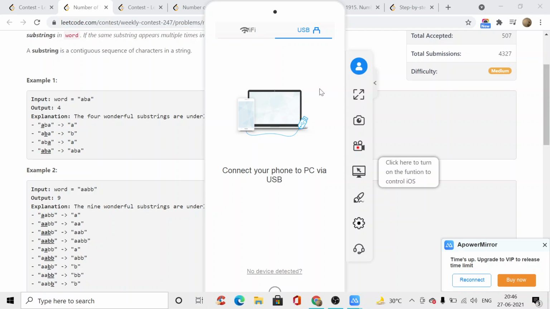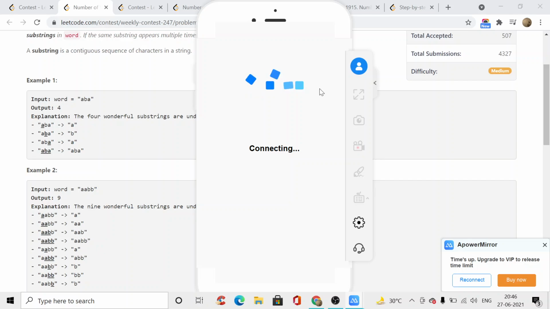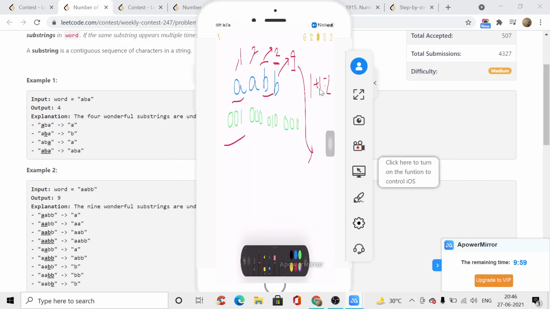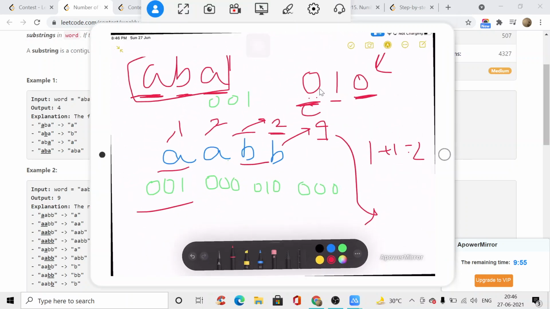Okay, let me just reconnect. Sorry for this, it's not updated, it's not working, so I'm just trying to use and show it over an iPad.